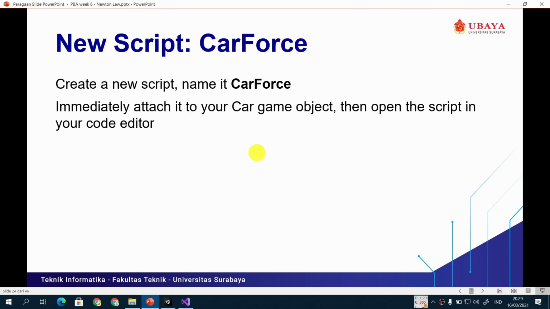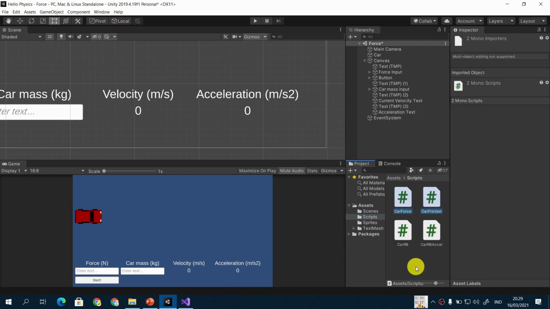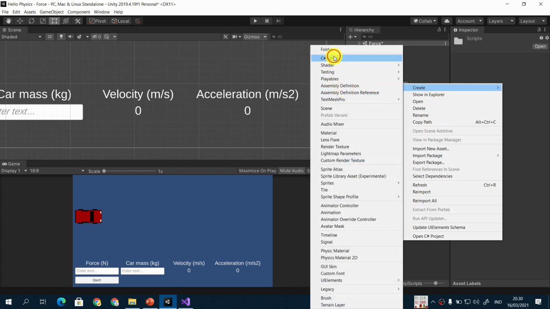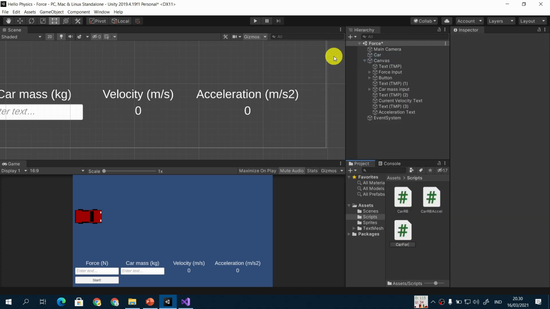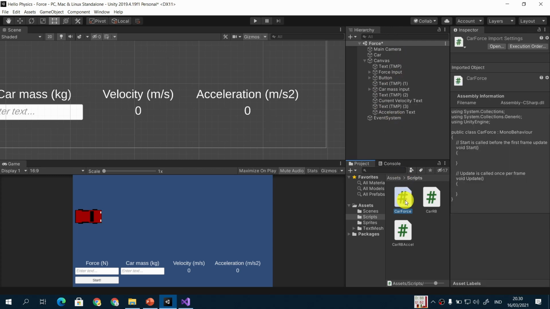Okay, let's create a new script, then name it CarForce. Okay, I already have CarForce here. I think I will rename it to something else. For this one, I will just simply remove them for now. I will delete them. Okay, let's create a new script. Name it CarForce. And then attach it immediately to your car game object.